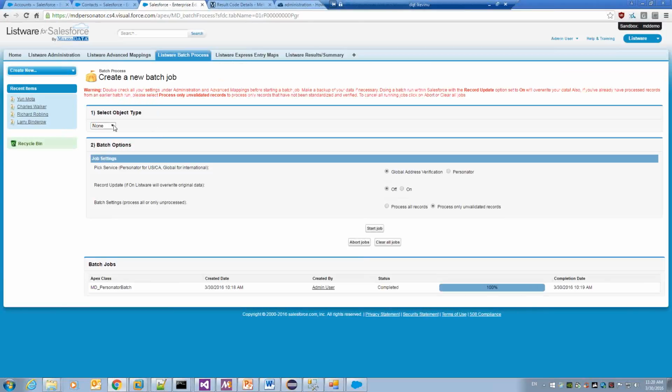Here you just specify which type of object you want to process through. Again, if you want to process other types of objects, you'll need to get the enterprise key from a sales rep and then paste it in under the advanced mappings tab. But basically here, you pick your object, and you pick which service you want. So Personator handles US. We do have a global component as well. That's not part of this webinar, but for what we covered today, for Personator, you just select that here.